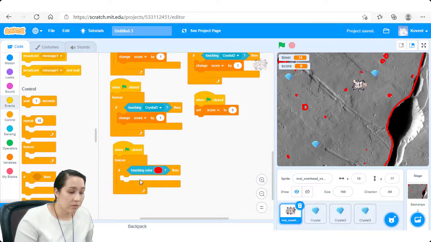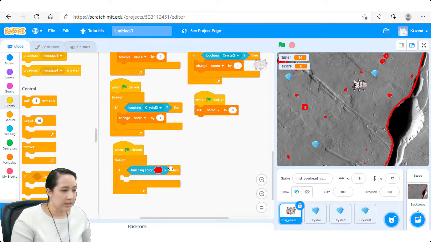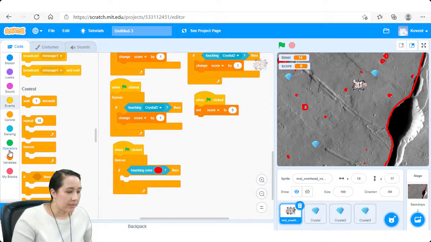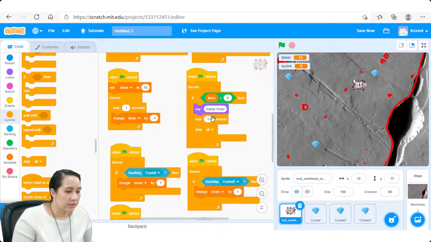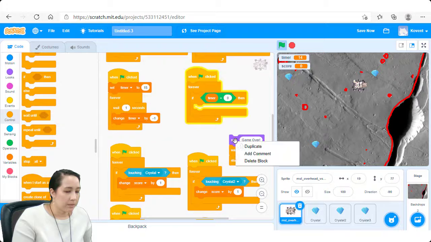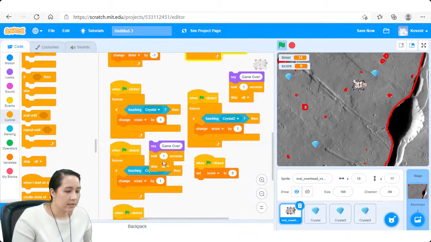So when the rover is touching the red color, I'm going to have it end the game. So I'm going to be like, oh, you lost, you don't want to touch the hazard. Okay, so I'm just going to have it stop. And maybe what I can also do is similar to when we did over here, game over. In fact, I can copy this. Let's go ahead and duplicate that.